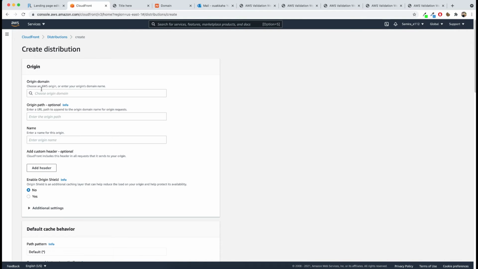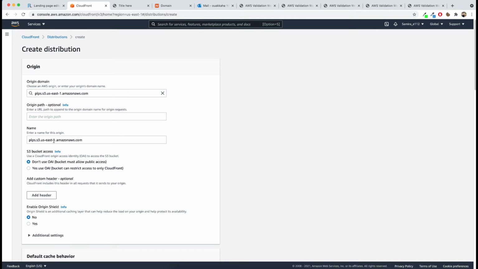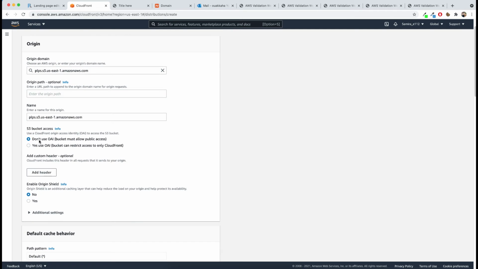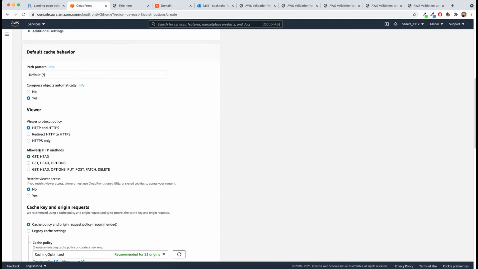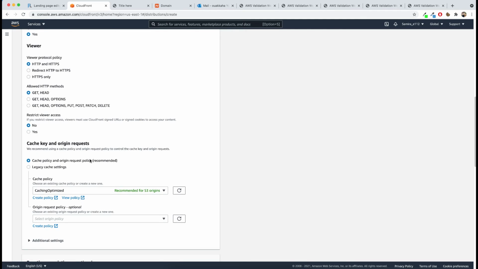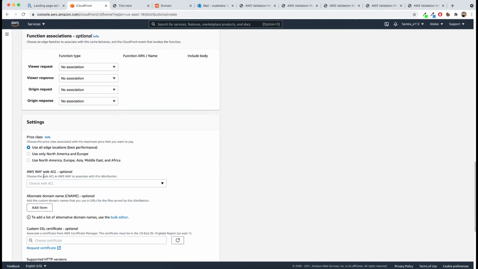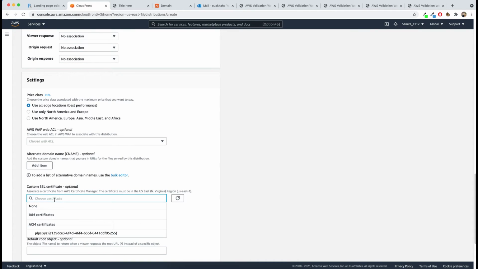Origin domain. Let's select our bucket. Okay, now let's scroll down. You don't need to change anything here. Scroll down. You don't need to change anything. Leave it as HTTP and HTTPS. You don't need to change anything. Here you see, here you will choose the certificate we have created earlier. That's why we created it first.